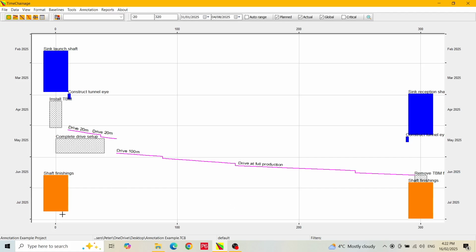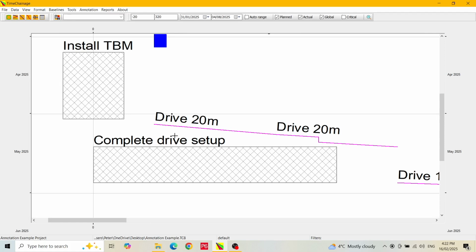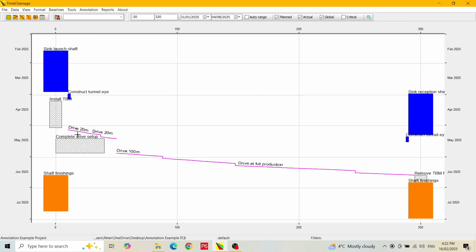As you can see, there is already some annotation on the chart. By default, activity descriptions are displayed and aligned with the start of the activities. For linear activities, those that are shown as diagonal lines, like the tunnel drive here, the text is displayed by default at an angle to match the production rate. For non-linear tasks, such as the shaft works for example, text is horizontal.